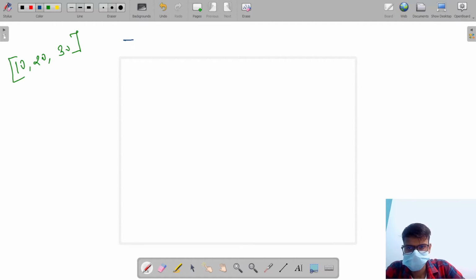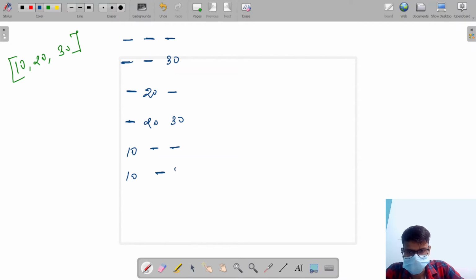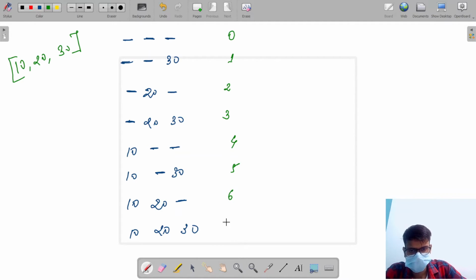The first possible one is dash dash dash. The next could be dash dash 30, then dash 20 dash, then dash 20 30, then 10 dash dash, 10 dash 30, 10 20 dash, and the last could be 10 20 30. Let's mark them. This is the 0 number subset, then 1, 2, 3, 4, 5, 6, 7.